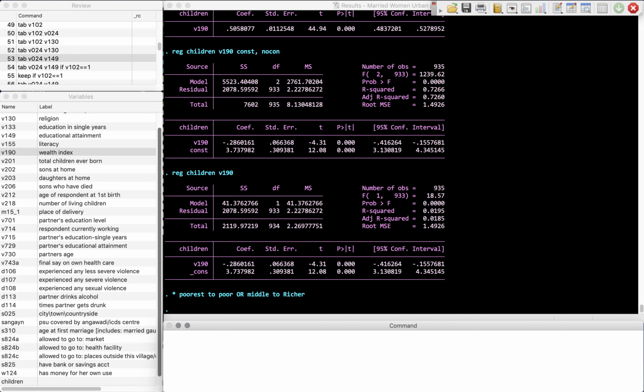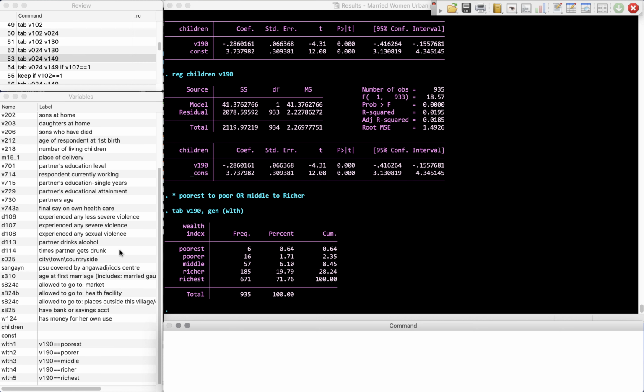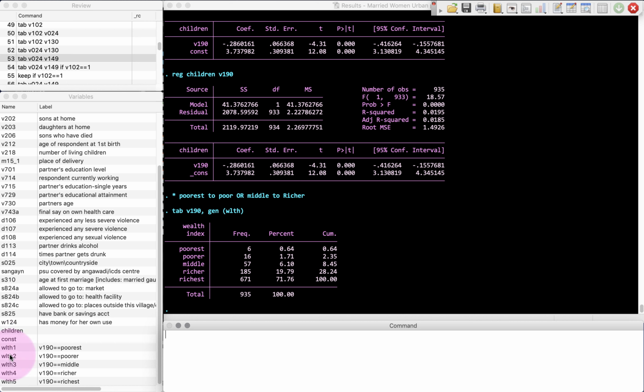So what we want to do is create dummy variables. And how do you do that? Well, you can tabulate V190, and we want to now generate, so let's put the command gen, let's call it WLTH, short form for wealth. Okay, so now if you look here, we have all these variables that have been generated, and all these are dummy variables. We can check that by browsing our data set.